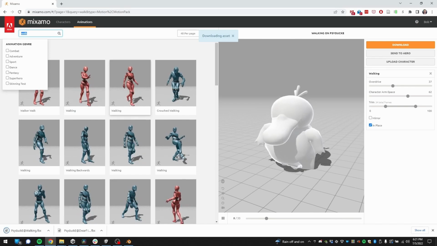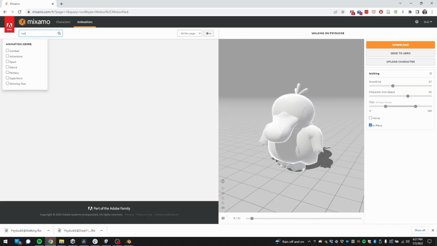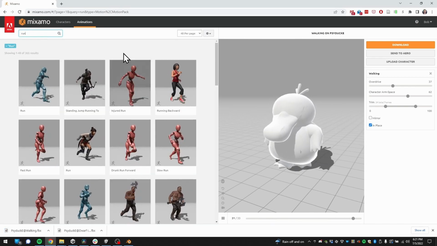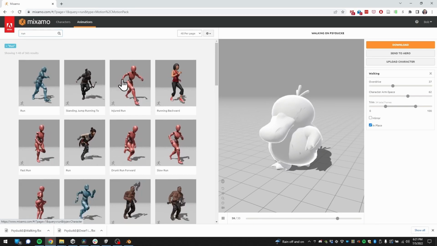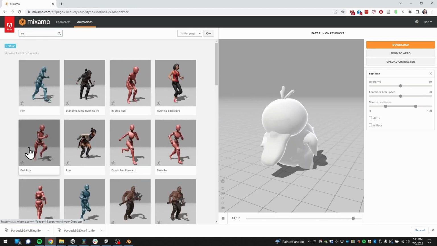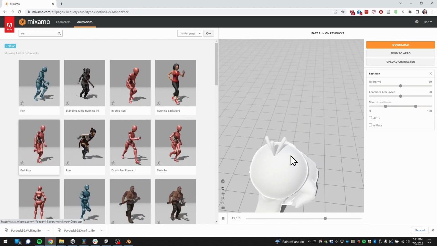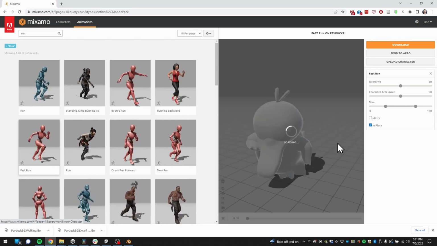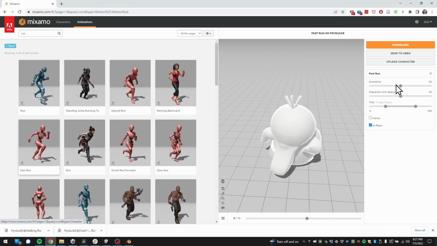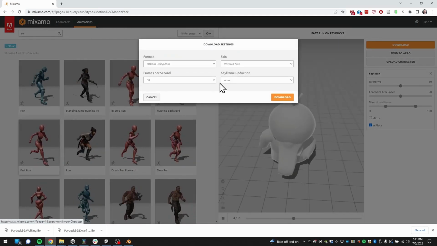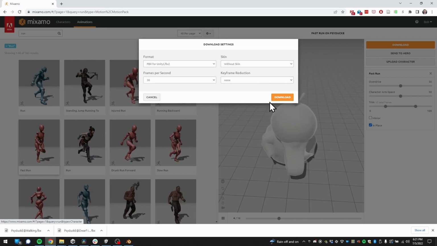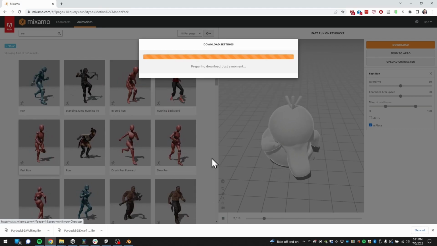Last one that I want is for PsyDuck to run so that when we get close, we can really make him go fast. So, oh, that's perfect. Yeah, again, the animation isn't, but if we set this to in place, this is gonna look fun enough for the game that we're making. So let's download this guy here. So without skin, 30 frames per second, done.